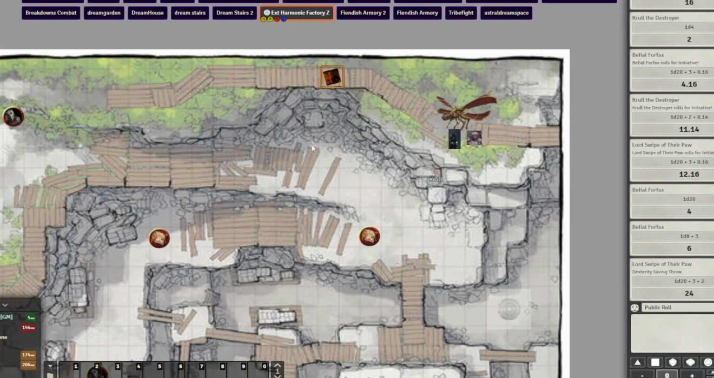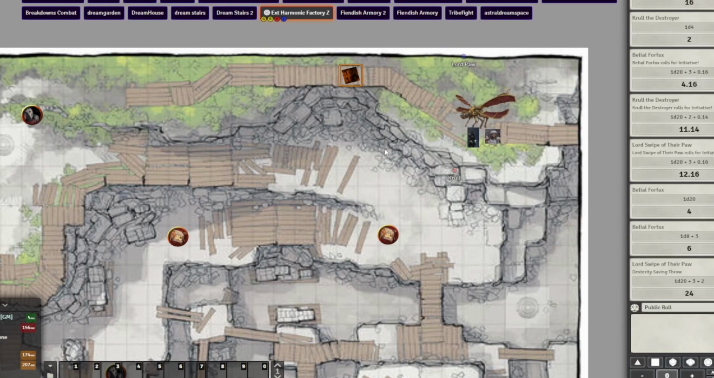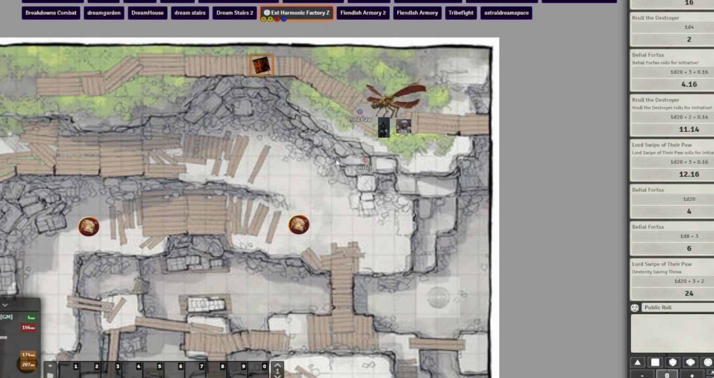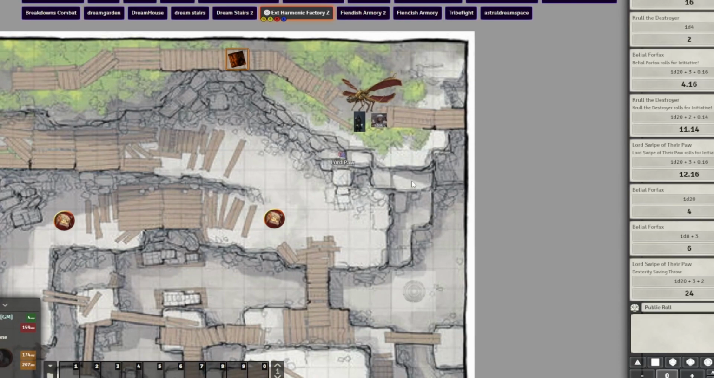Yes, with a 24, you're able to drop down prone, and you see that there's a large boulder here that you can hide behind. Your position is not compromised yet, but this is a pretty precarious place to sneak. So that was your movement, and you can take an action.